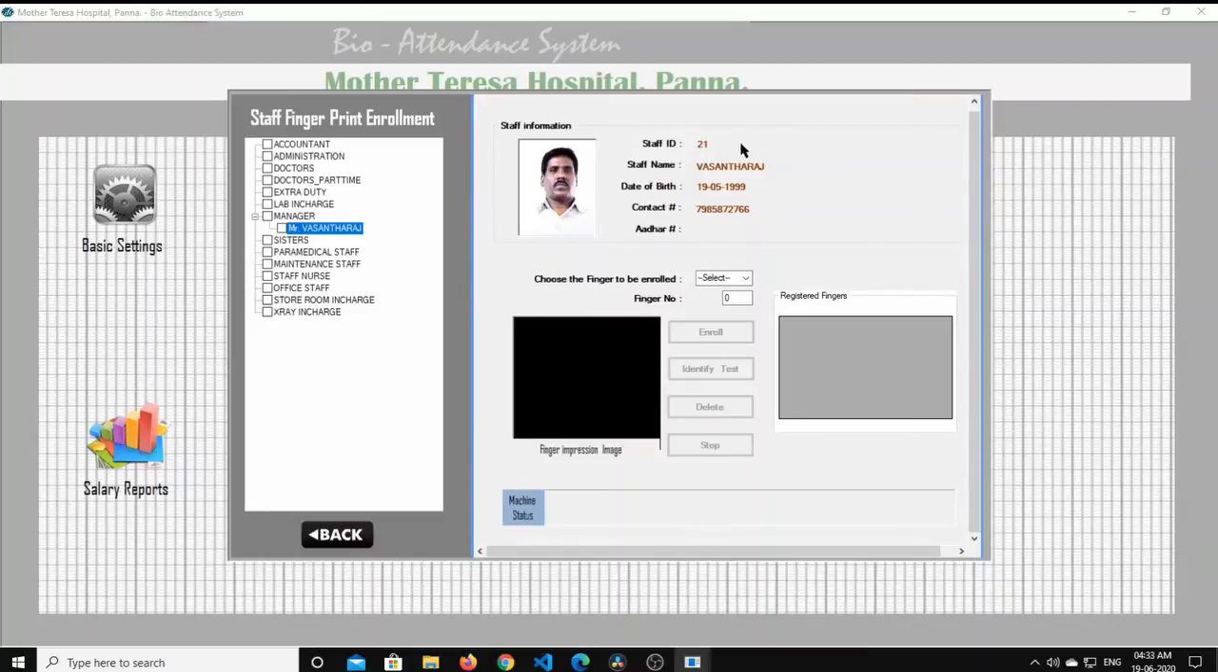Yes, staff ID 21, staff name Vasanta Raj, date of birth, and contact number. Okay. Now the down panel, if you see, it gives information about the fingerprint details. So now I am going to add fingerprint. You can record maximum 5 fingers, but it will be good if you stick with 2 or 3 fingerprints. We can have two fingerprints enrolled.